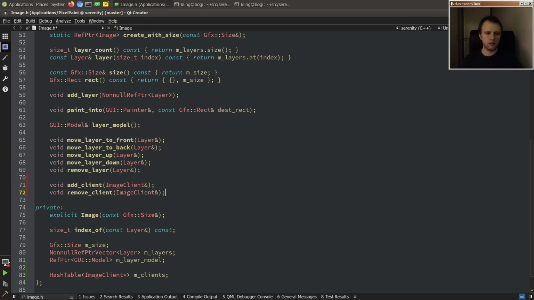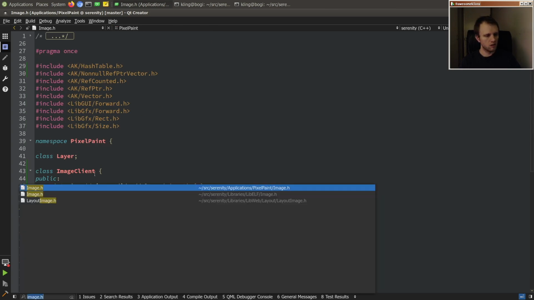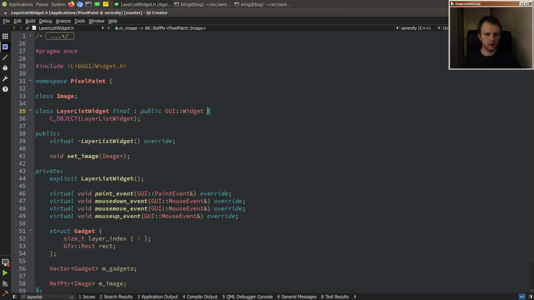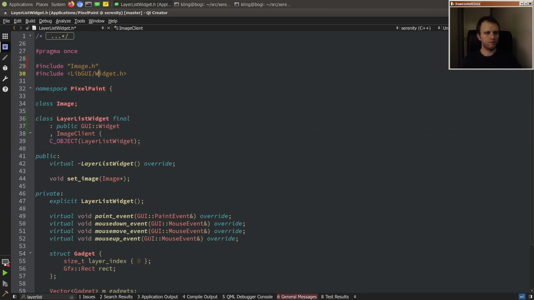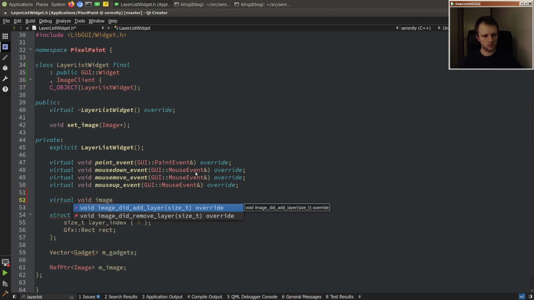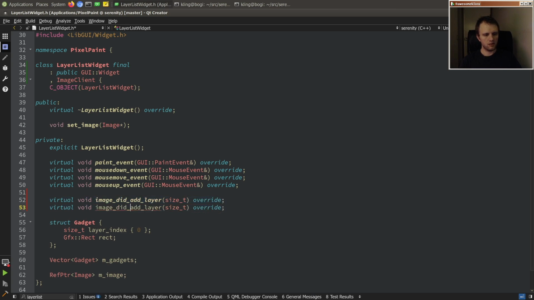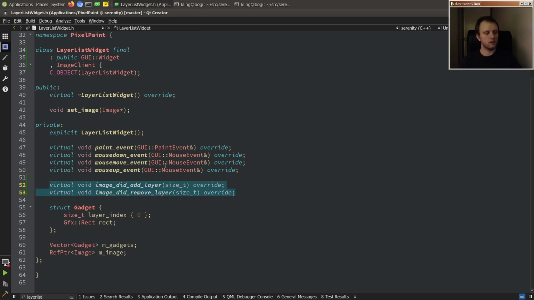And so because the client, or anybody who is a client, is going to have to be a good boy and make sure that the image is retained somehow. So in our case, in the layer list widget, this is going to be an image client. Okay. So we'll do that. And then we will implement these two things. So image did add layer and image did remove layer.